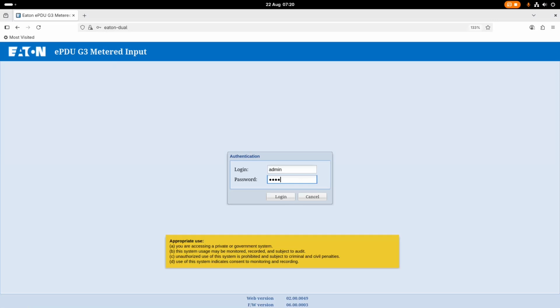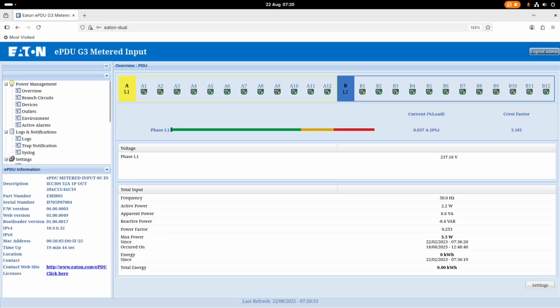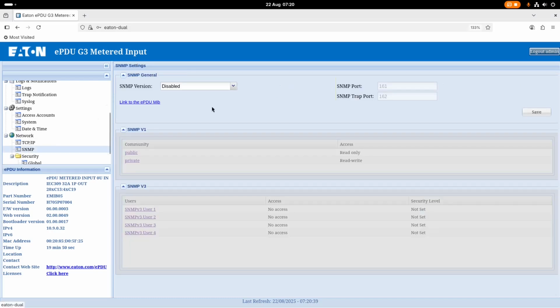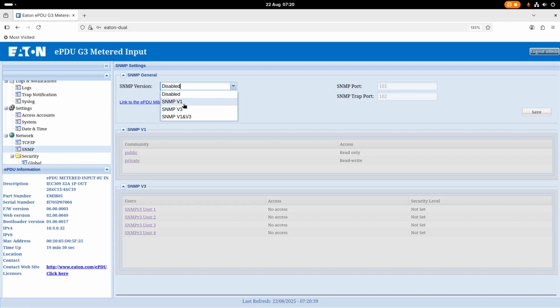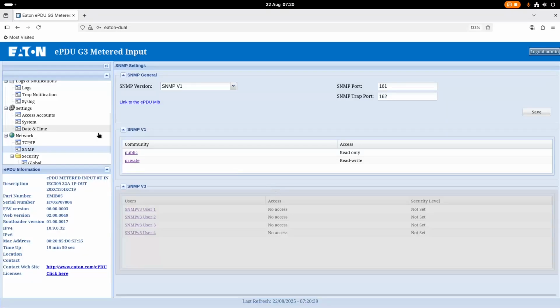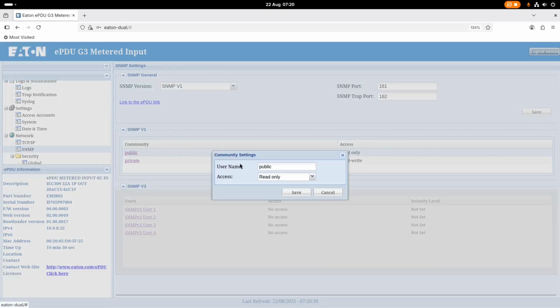We log in. We go to the SNMP page under Network. We will enable SNMP V1, save that setting. Then I'm going to change from the default community string of public to one that's a little bit harder to guess.